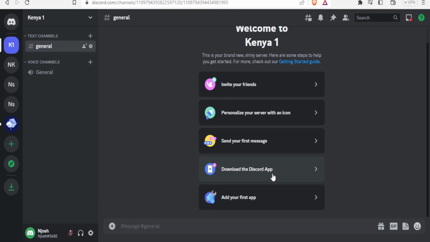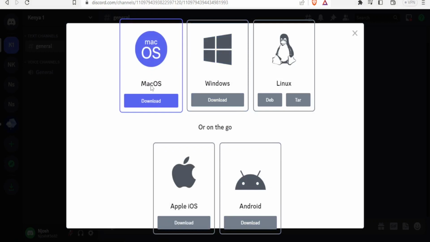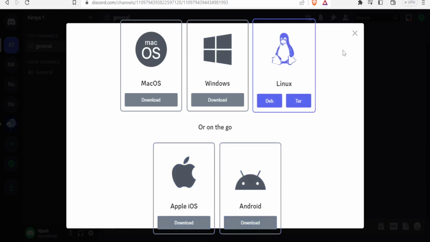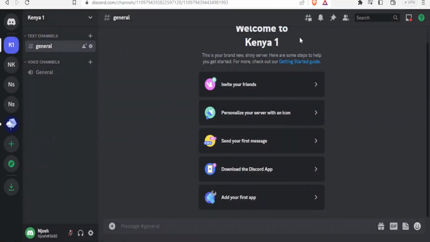So depending on where I maybe want to use the Discord app, if I click on that, I can select either Mac OS, Windows, Linux, Apple, or Android. But in this case, I do not want to download that. So let's come back here.